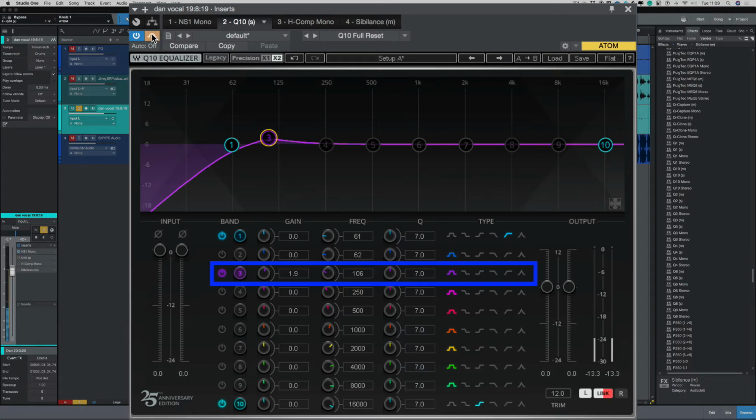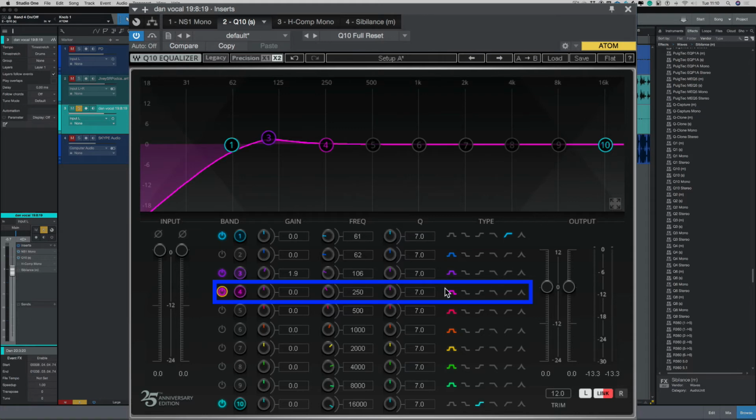Even though we've only just given it a small 2 dB boost, we can really hear the bottom end. Now let's choose the next frequency. Now what I can hear in here is a bit of a problem frequency, so I'm going to turn on band 4 and I'm going to turn the Q right up.